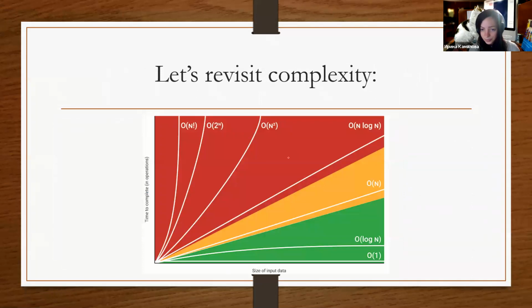Yeah. So O of n is good complexity. Linear complexity is really acceptable by programs. Logarithmic complexity is really desirable complexity, and constant complexity is like the dream.